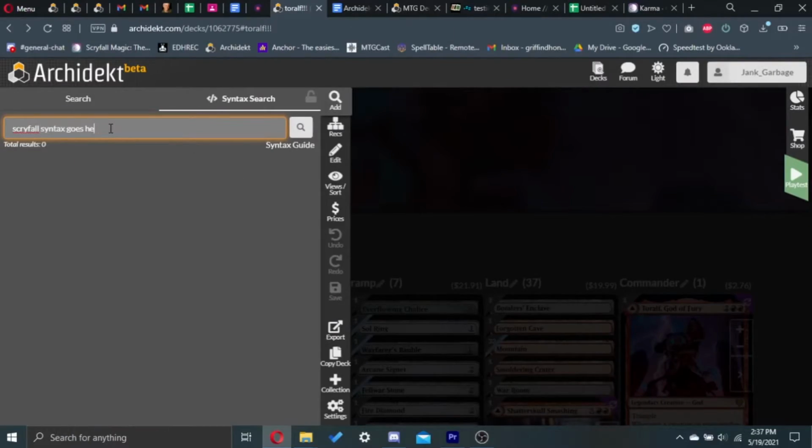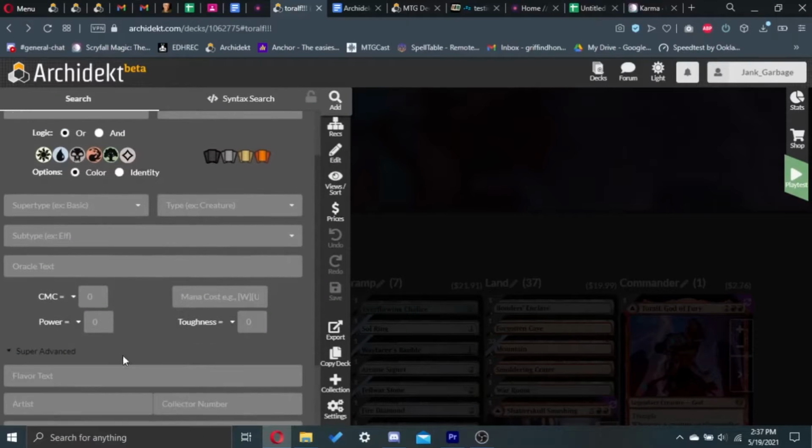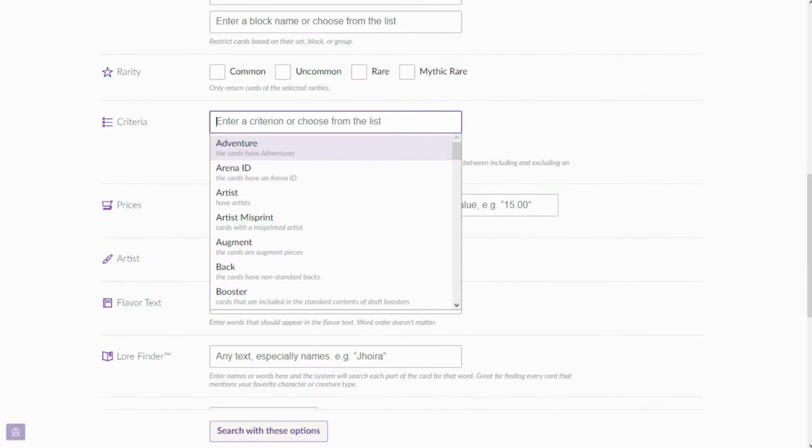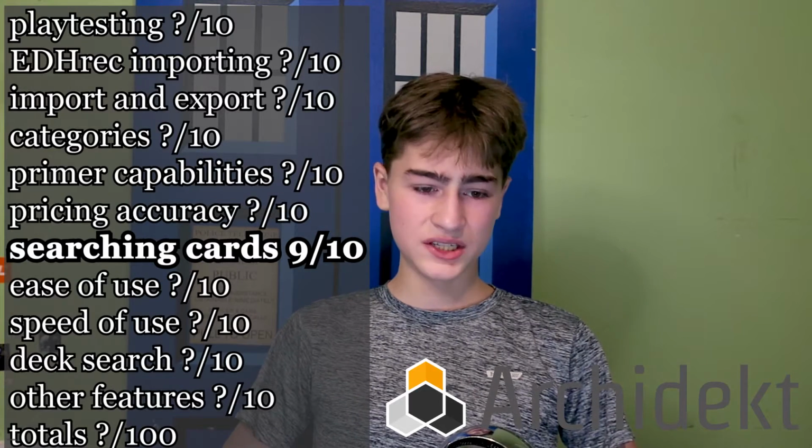Searching cards. Architect has a syntax search and advanced search, which is friendly to people who know Scryfall syntax and those who don't. The omission of the criterion box in the advanced search is the only wrong thing with this method. 9 out of 10.